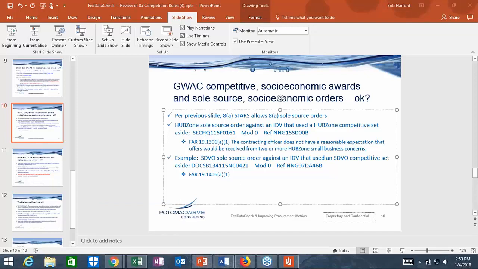Let's see. The FPDS defaults to the GWAC FPDS unless a fair opportunity is selected.